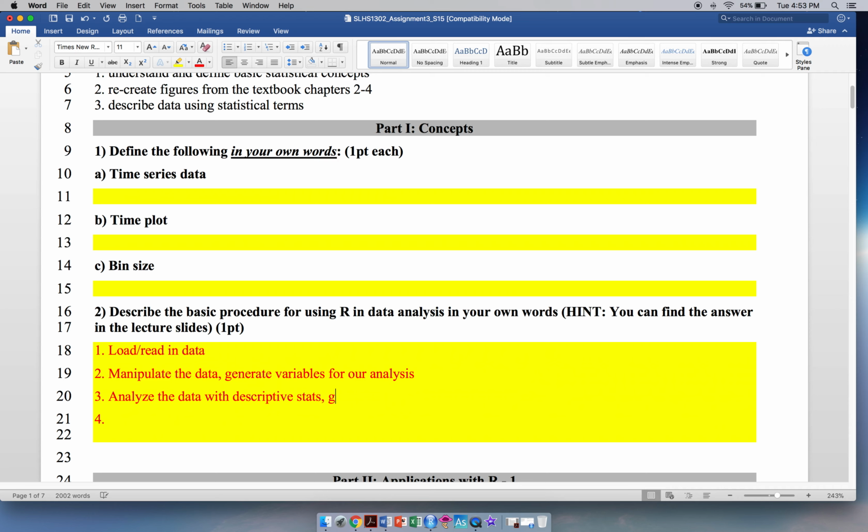And you can also generate graphical results. And then lastly, we save our history.